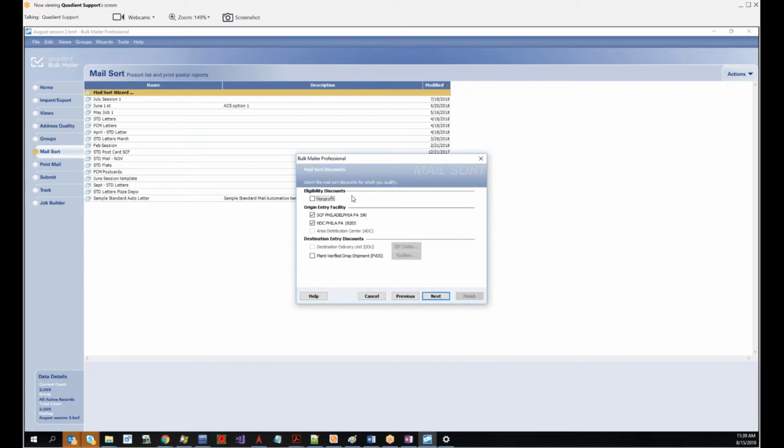And then entry discounts. If you're taking the mail directly to the SCF or the NDC, you could check these boxes, and you'll get a discount for entering it right at that larger facility, as opposed to just dropping it at your local post office.